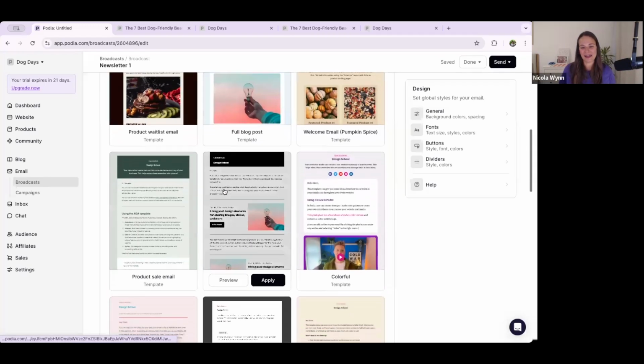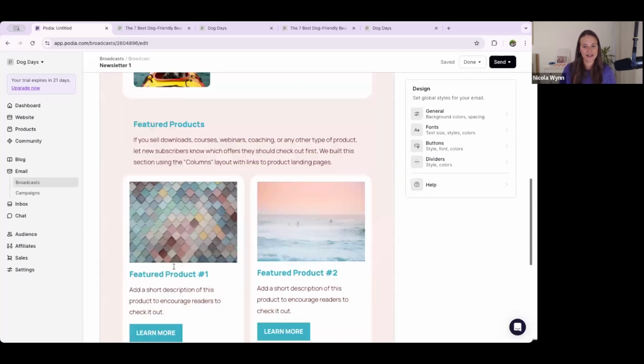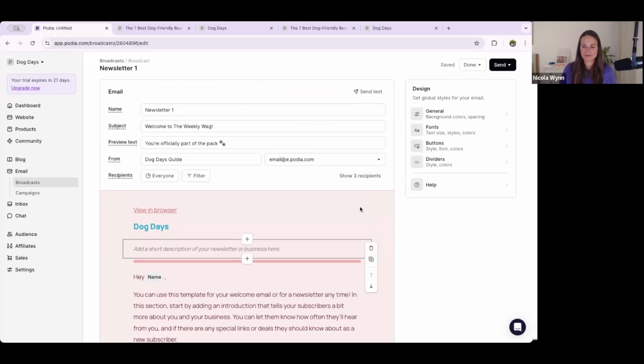So I'm gonna pick, I think this is gonna work really well. It's got kind of the rounded, fun feeling I'm going for with my business. I'm going to click apply. And now I have this template right in here and it's ready for me to customize.